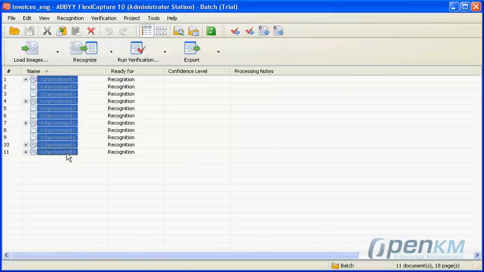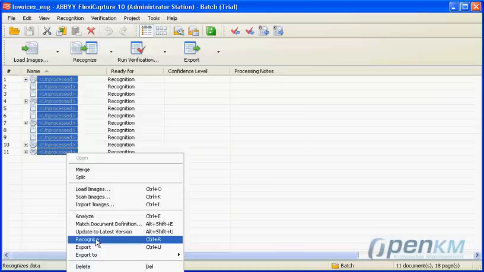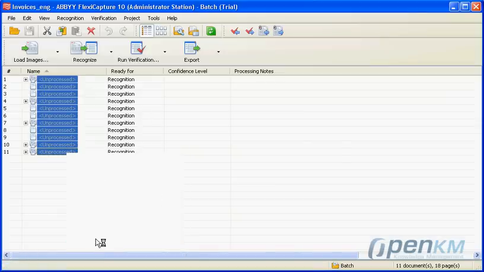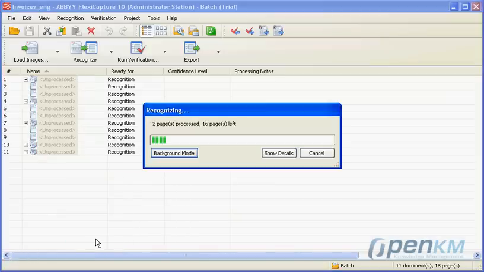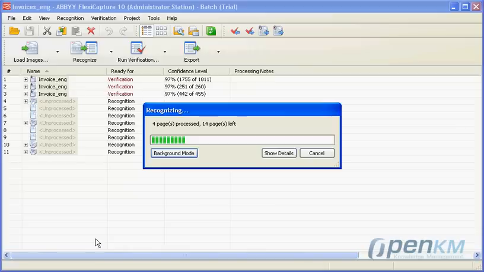We could have various document definitions, and what ABBYY FlexiCapture does is recognize from the data we assign what kind of file it is. Now we are starting the recognition process. Meanwhile, ABBYY FlexiCapture is identifying the type of documents they are, and it will extract the relevant metadata that it needs.